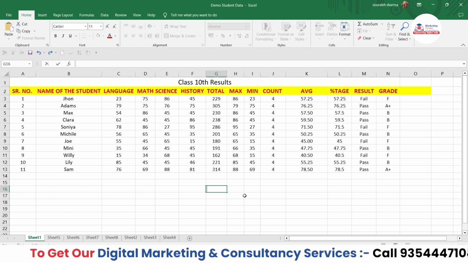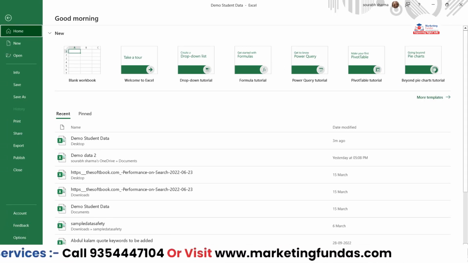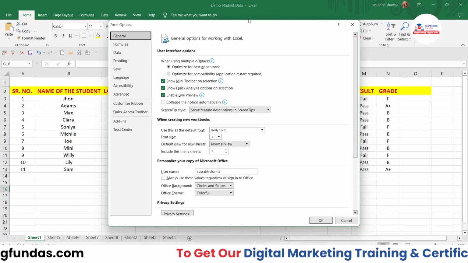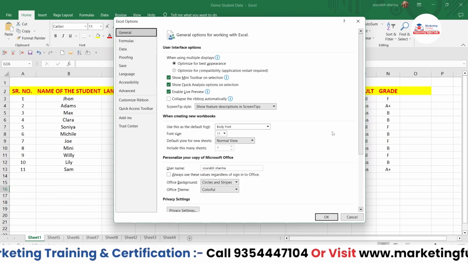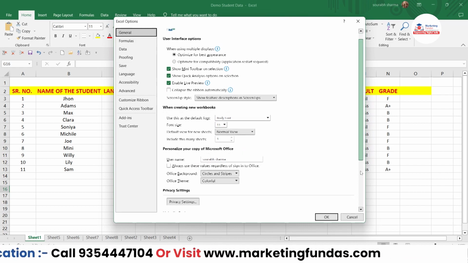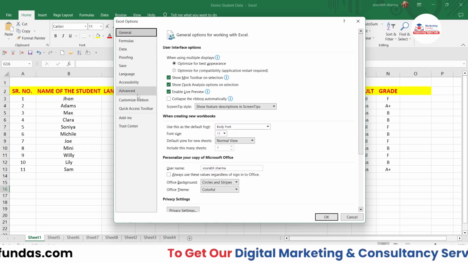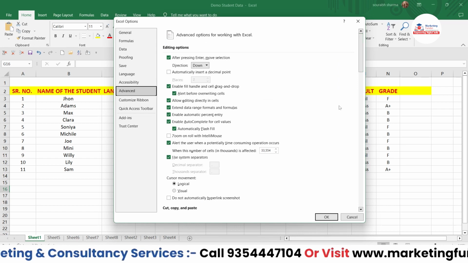To find the settings, first you have to go to the File option, right? In the File option, you'll be able to see Options here. Click on this. Once you click on the Options button, there are tons of options, and tons of settings which you can toggle according to yourself. We are just going to talk about the Advanced option, because all the important settings are here.